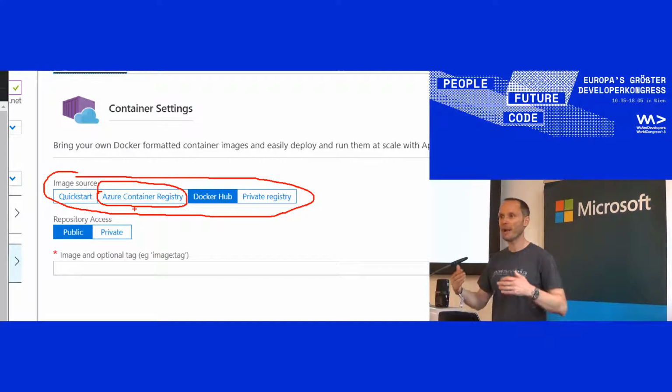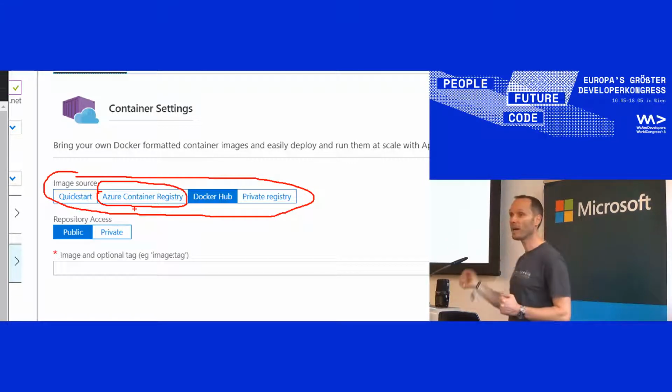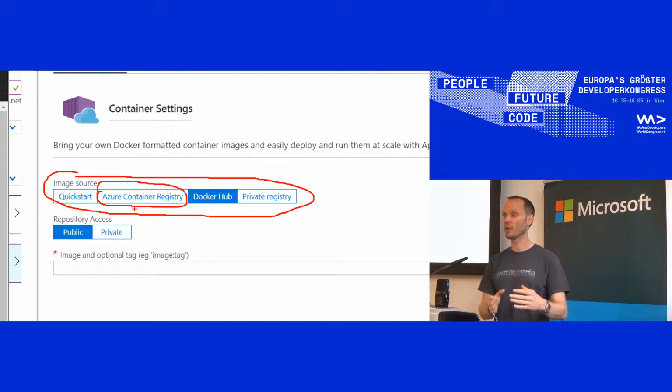Do I need my own Docker host for that? No. Do I need a Kubernetes cluster for that? No. Do I need any other fancy stuff for that? No. The only thing that I do is I create this small Docker file, put my .NET Core application into an image, create a web app for containers, and I'm done.